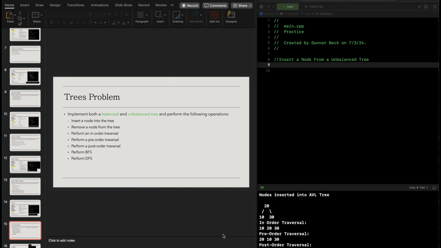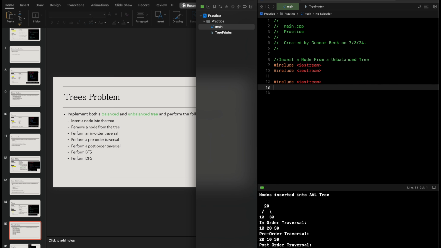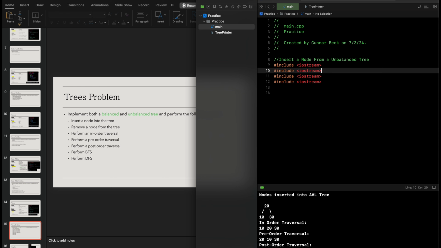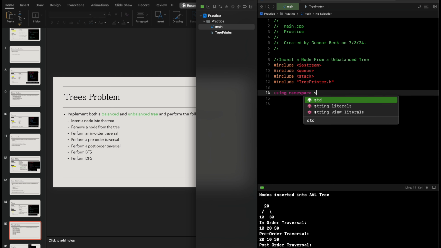And now let's focus on inserting a node into an unbalanced tree. To kick things off, what I'll be doing is importing our libraries. So we have include iostream, and we'll have queue, stack, and the TreePrinter file that we have, and we'll be using namespace std.